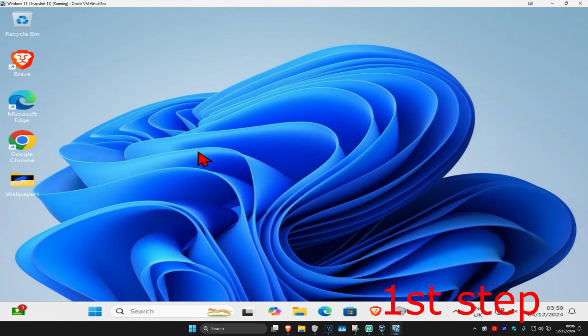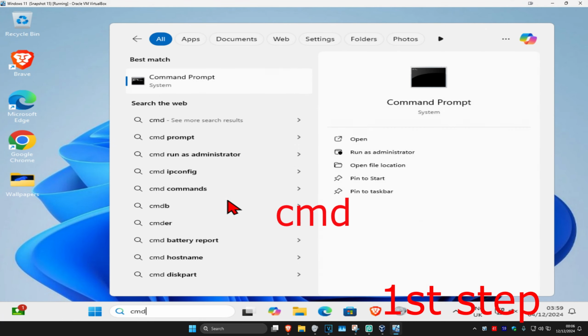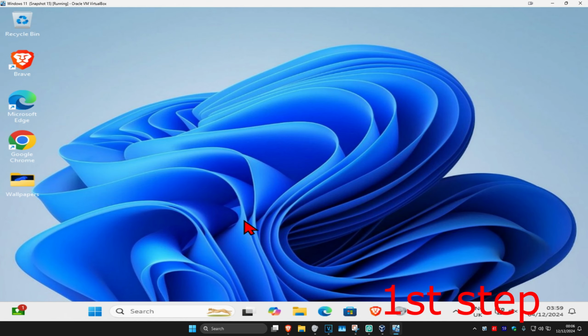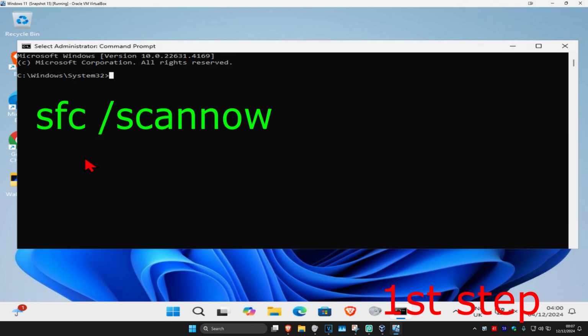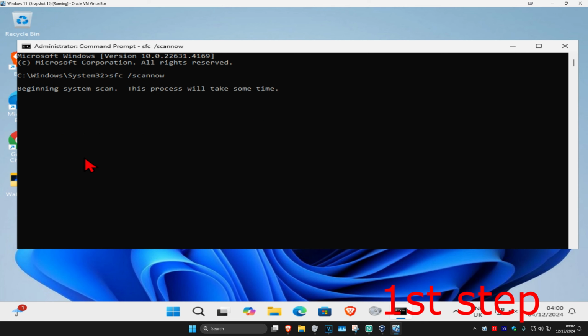So guys, for the first step, you're going to head over to search and type in CMD, then you're going to run it as administrator. And then click on yes. And then once you run this, you're going to type in sfc /scannow and then click on enter. Then you want to run this scan.